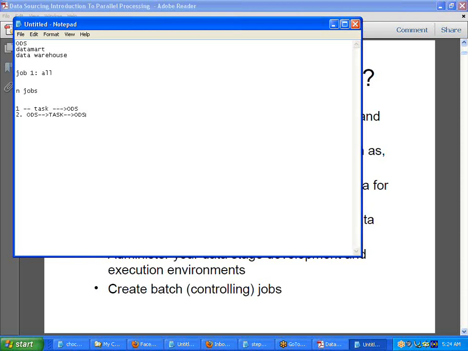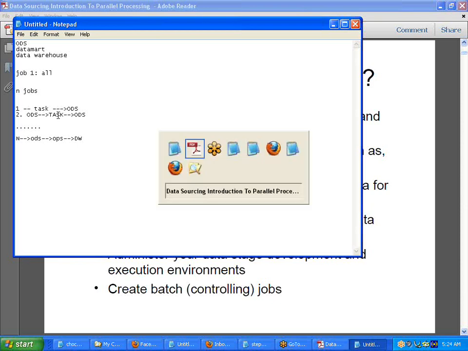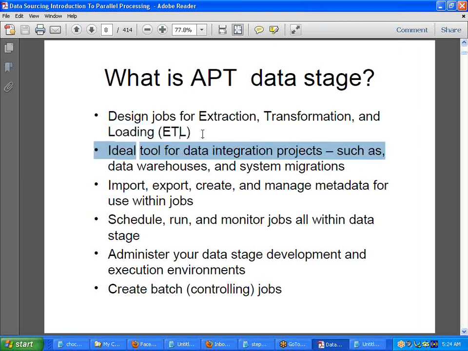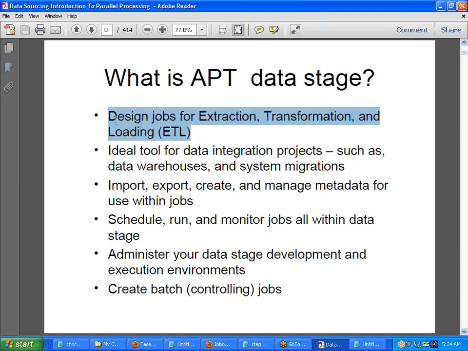When we start building n number of jobs, finally, let's say in the nth job, we can take the ODS, followed by some operations, and finally it is, let's say, the data warehouse. This is what happens in the data warehousing industry, right? Now, let us start getting into another point. This is what we call ETL.